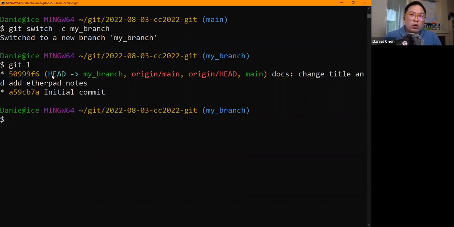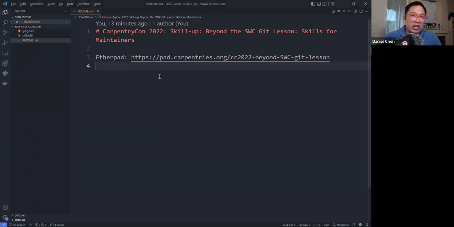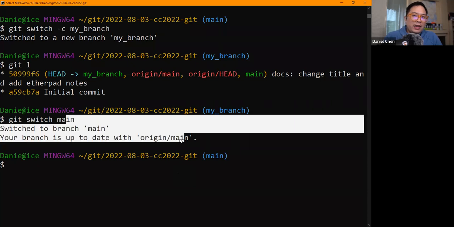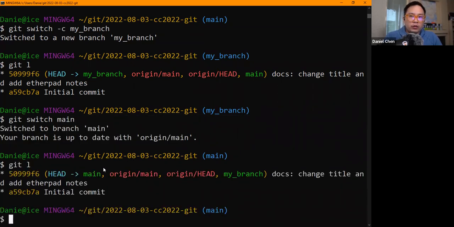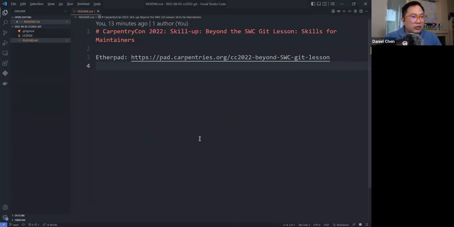So right now we have this branch called my branch. And if we look at our actual file, nothing has changed yet in the actual file. So what I can do is say git switch main, and it will say, hey, we're now on the main branch. If we look at our git log using the alias that we wrote, you can see that HEAD is now pointed to main. And if we look at our file, nothing has changed. And that's because we didn't actually create a commit anywhere.